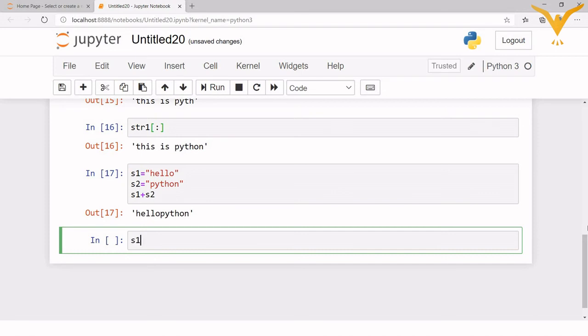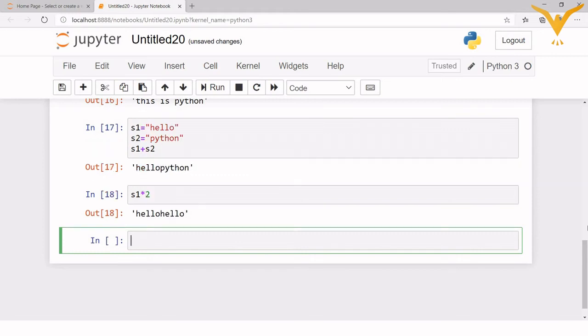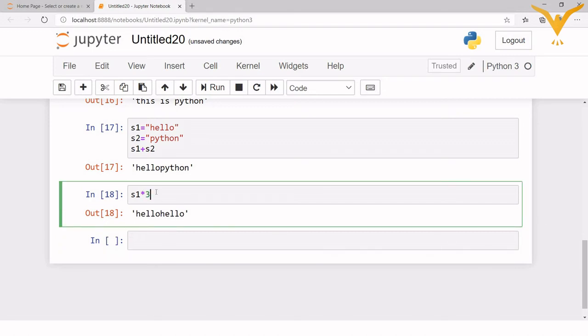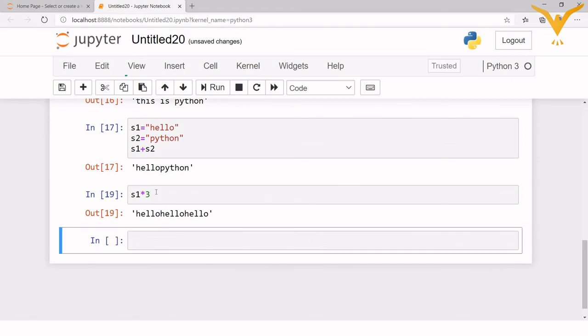Then next we have repetition operator. So s1 repeats. I want hello 2 times. So I will write s1 star 2. So this will print hello 2 times. Similarly, if I want 3 times, I want to create multiple copies of my first string, then I will write 3. So this is how we use repetition operator.